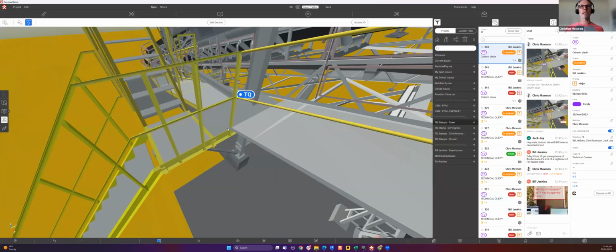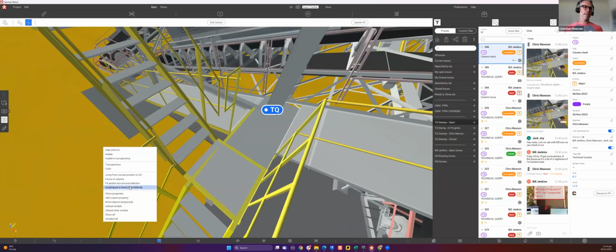Back into the issue tracker. What I'd do now is I'd switch back to my authoring software. Like I showed you earlier, that would then crop it to this area, and then I'd start to have a look and go through how to resolve that.